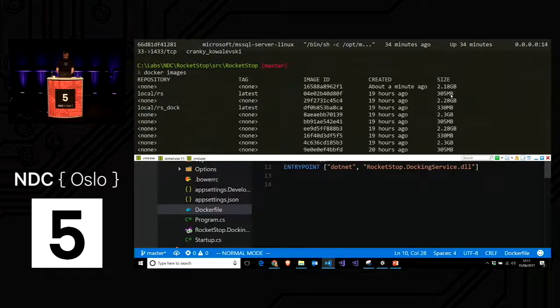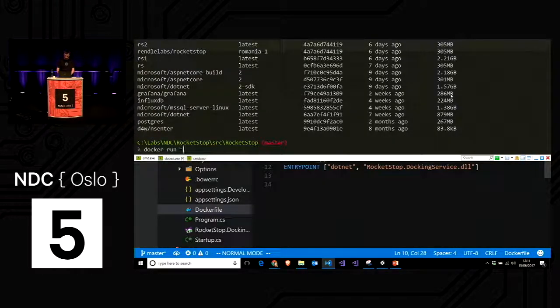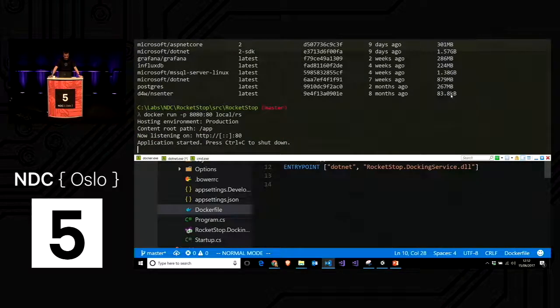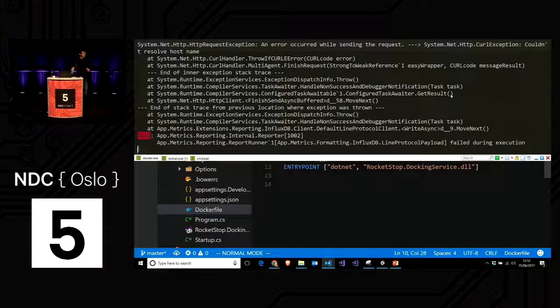Okay, so then I would say docker run -p 8080:80 local/rs, and this will start up my container, and so you can see that's now running, and it's listening on port 80. So the ASP.NET Core base image sets that ASPNETCORE_URLS environment variable to 80, which is obviously the port you want a web application to be listening on.